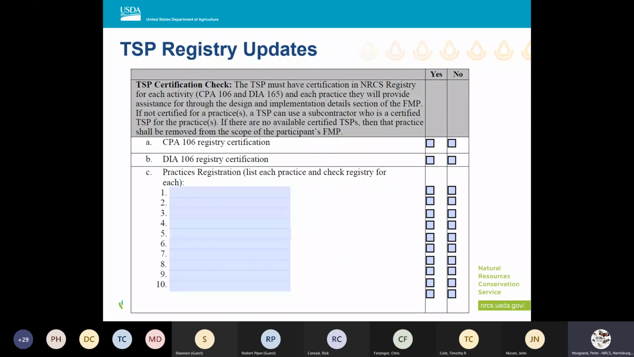Okay, lastly, I'm going to cover some brief updates before we get to questions on the TSP registry system. Dan Ludwig was not able to make it today, but I'm going to do my best to cover this portion for TSP registry updates. Many of you know Dan Ludwig is our state resource conservationist, but also the state TSP coordinator. So specific questions about registry system likely need to still go through Dan. But if there are questions that I can try to address today on this, I'm happy to do that.